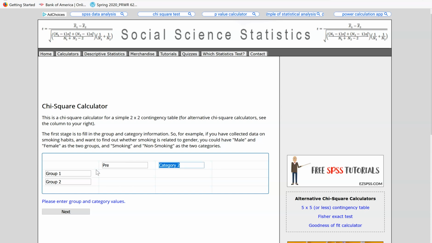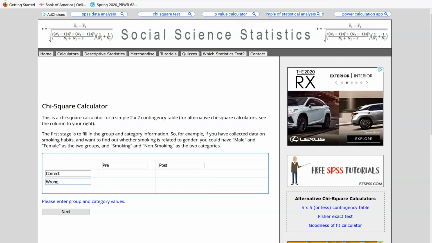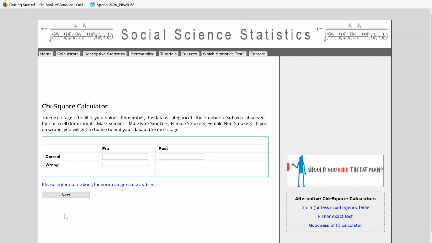I don't know what's on the other sheet. I'm just putting it in. Make sure this matches whatever your step two is. So it says enter the group categories and values. I did that. I hit next.